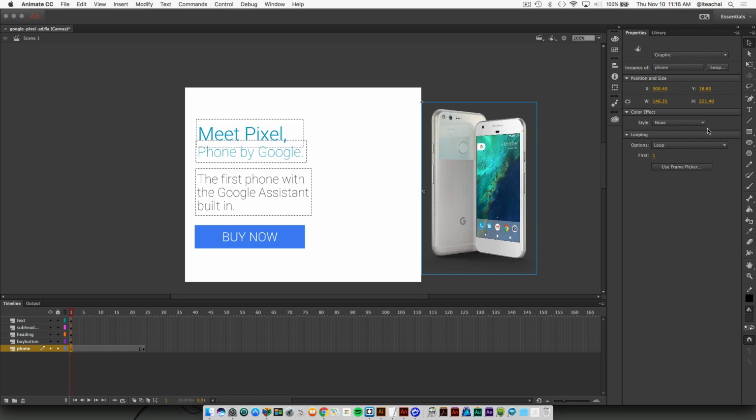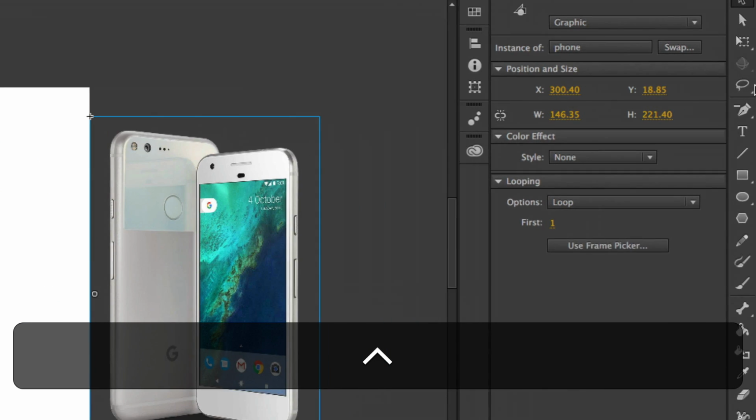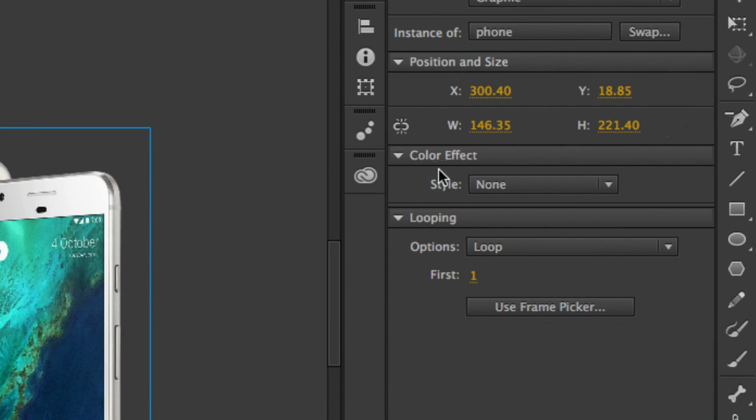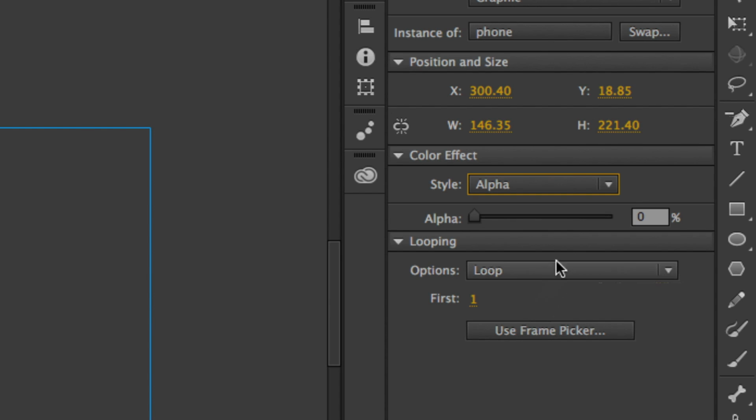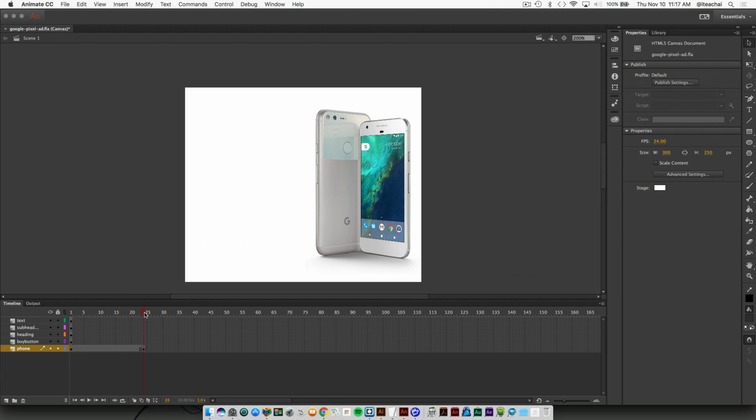Right. So what I'm going to do is in my property panel, do you see where it says color effect? We're going to choose the style to be alpha. So we're going to select alpha and we're going to put the opacity all the way down to zero. And then we're going to move our playhead back to the 24th keyframe.